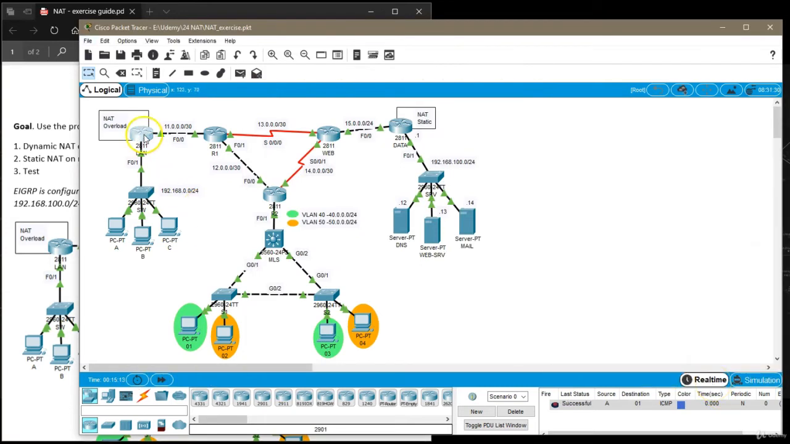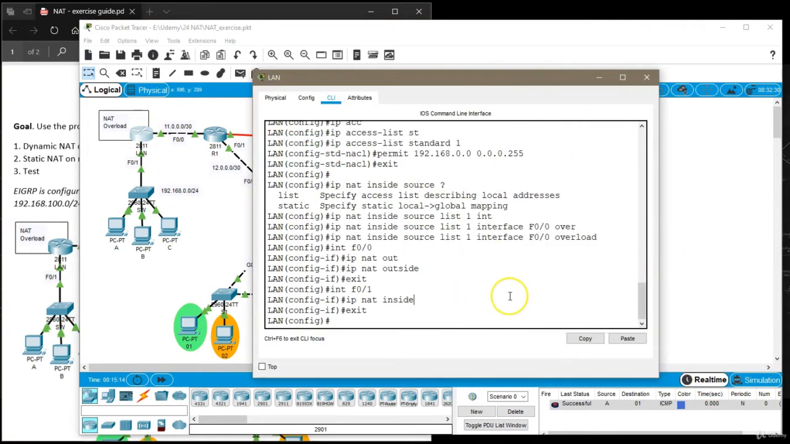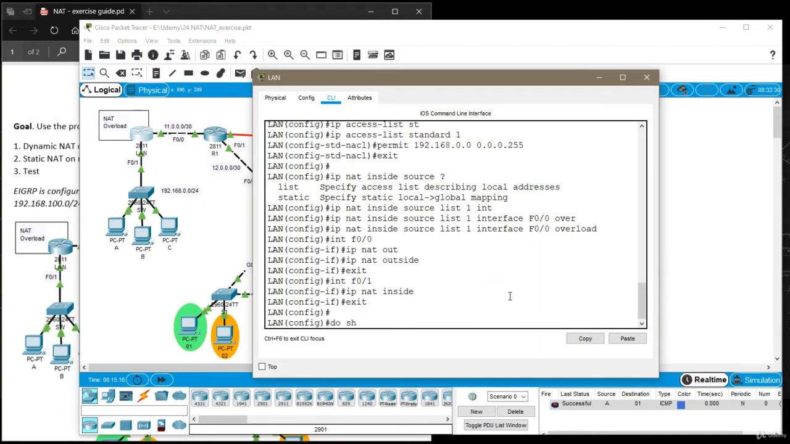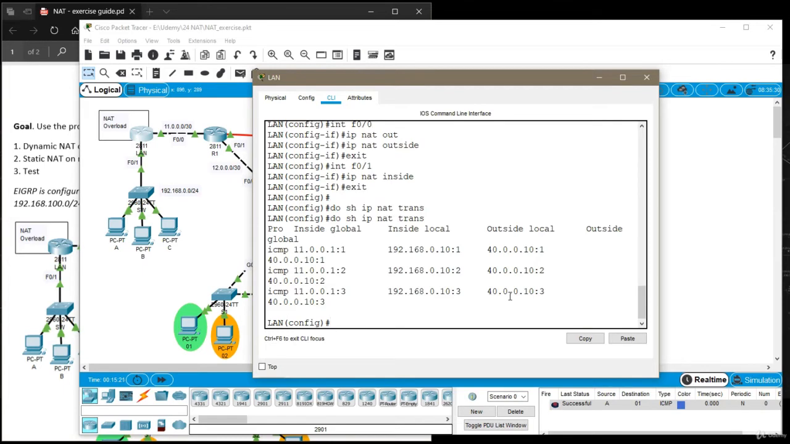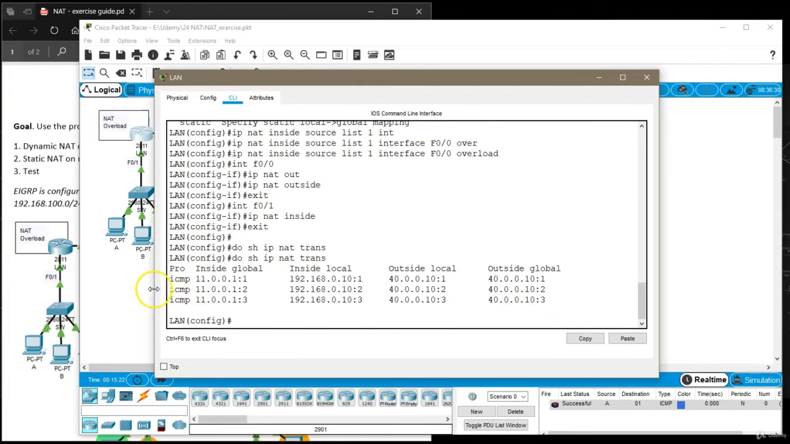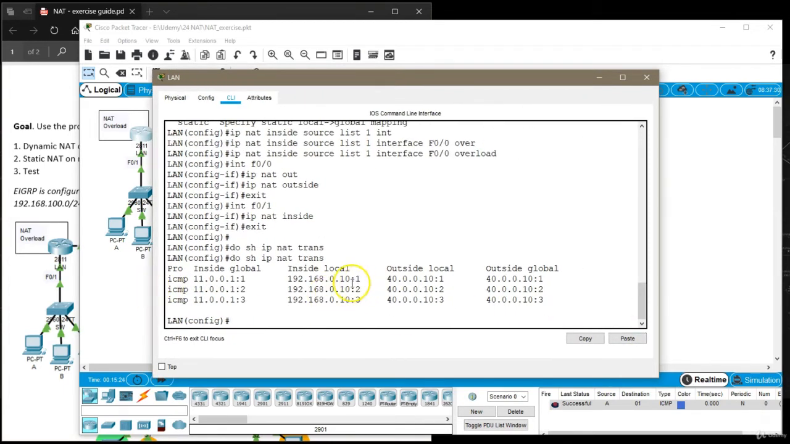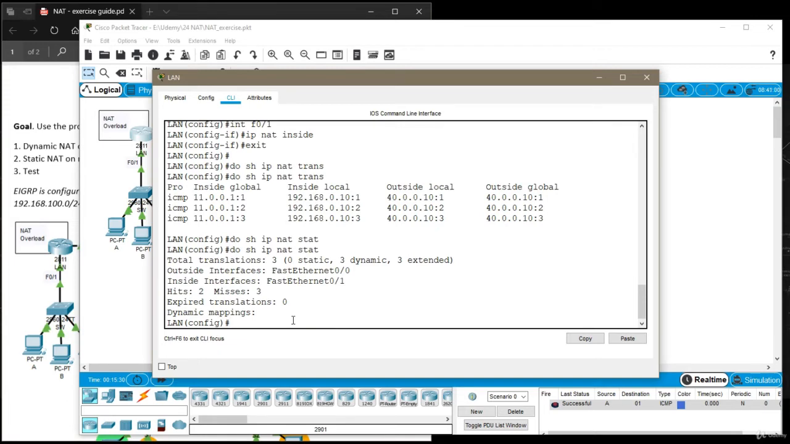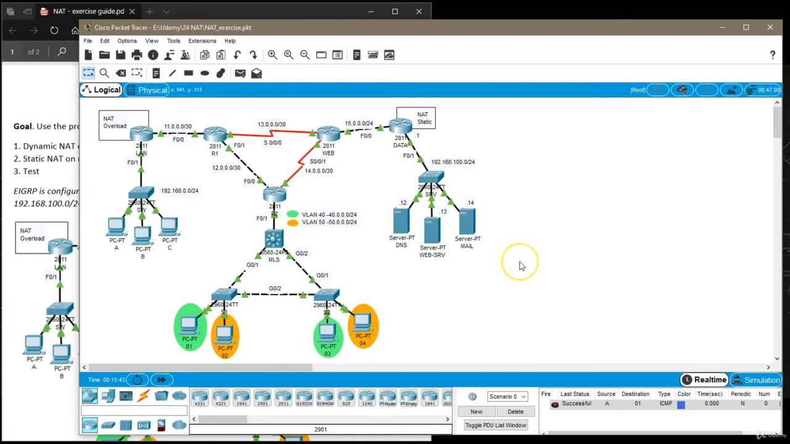You can actually see some statistics on the NAT router by typing in do show ip nat translations. And you can even see the ports that were used. There's also a command, statistics, but I can't use a tab here. And then I can see total translations. So this was probably the 3 ping attempts that we made.